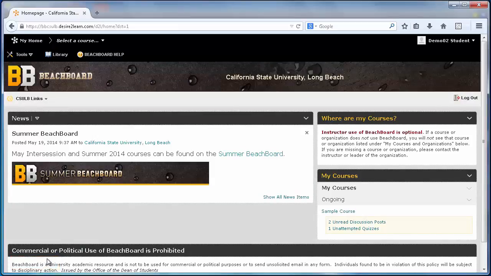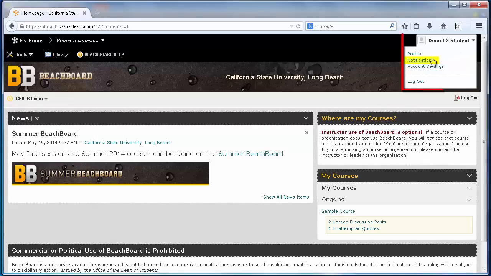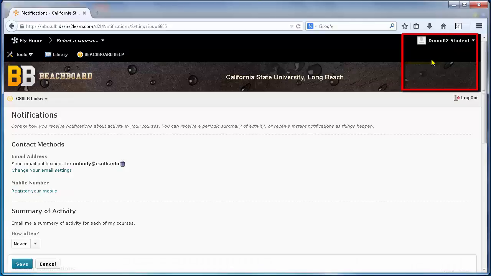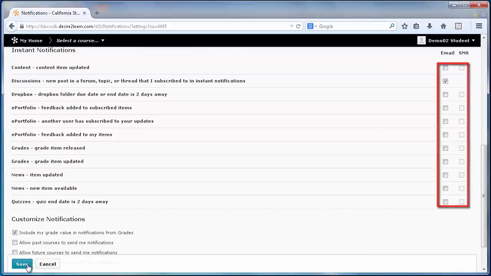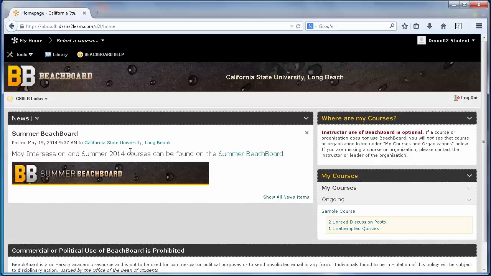You can also sign up to receive email and text notifications from your courses. To sign up, click on your name in the top right corner and click Notifications. To change your email settings, click on Change Your Email Settings, and to receive text messages, click on Register Your Mobile. Click Save.